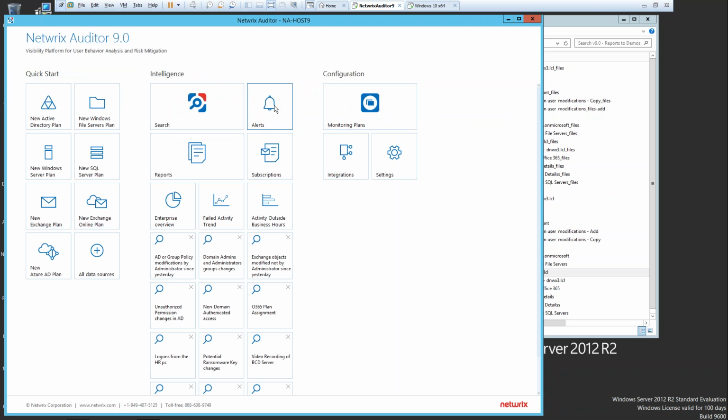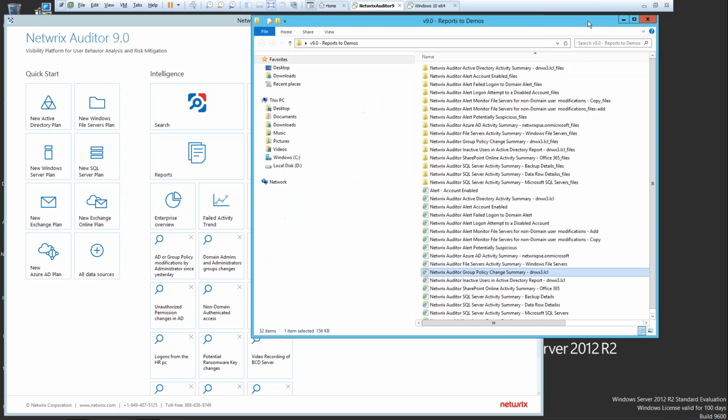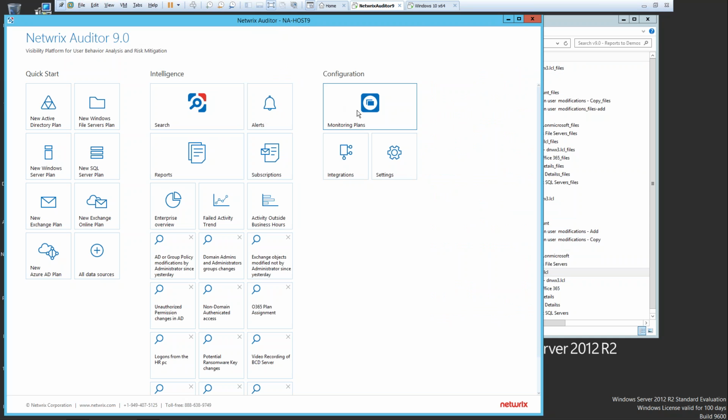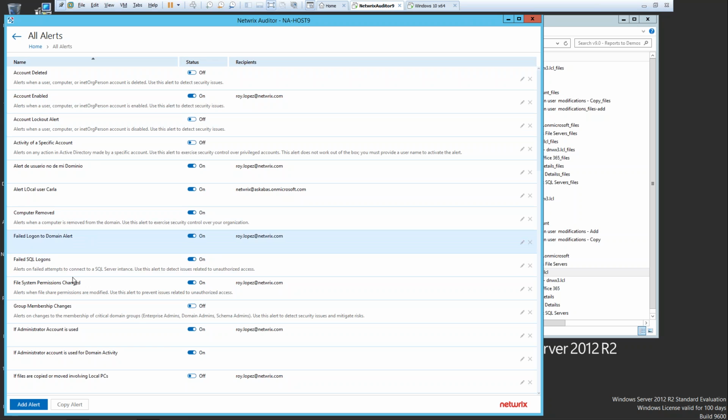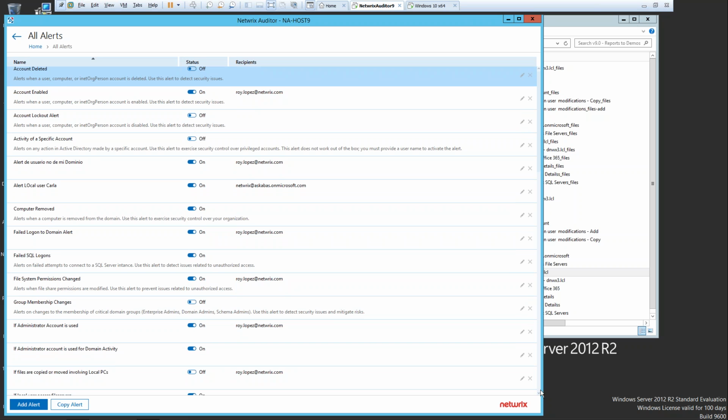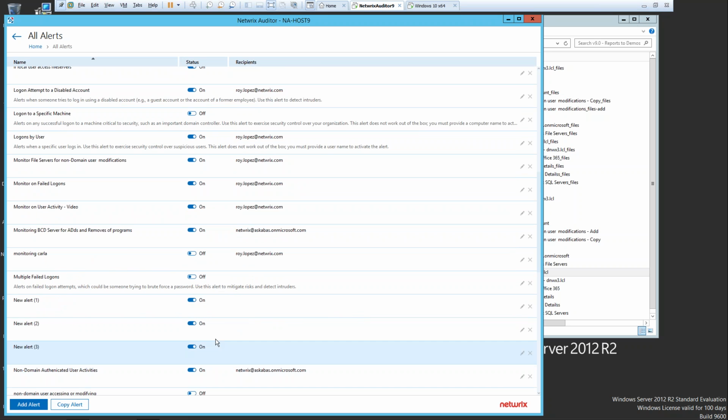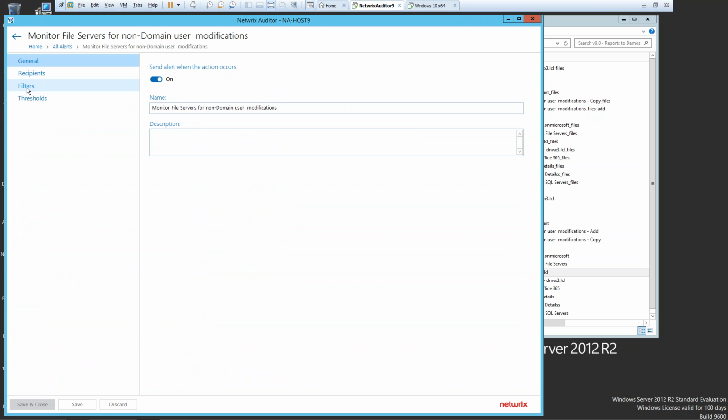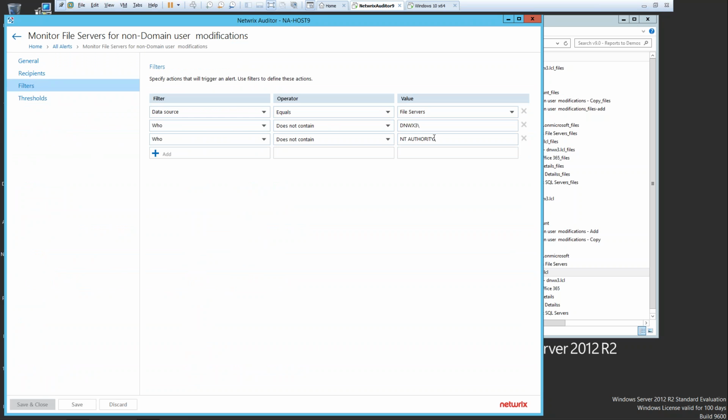So the alerts are going to be there to help you insofar as any file system access. I have an alert that I showed you earlier, for if somebody is a non-domain user. I want to show you how that alert is actually created. So if I come down here, and again, this is an alert that sometimes people don't even think about, but this is something that you should probably enable. And the filter is real simple.